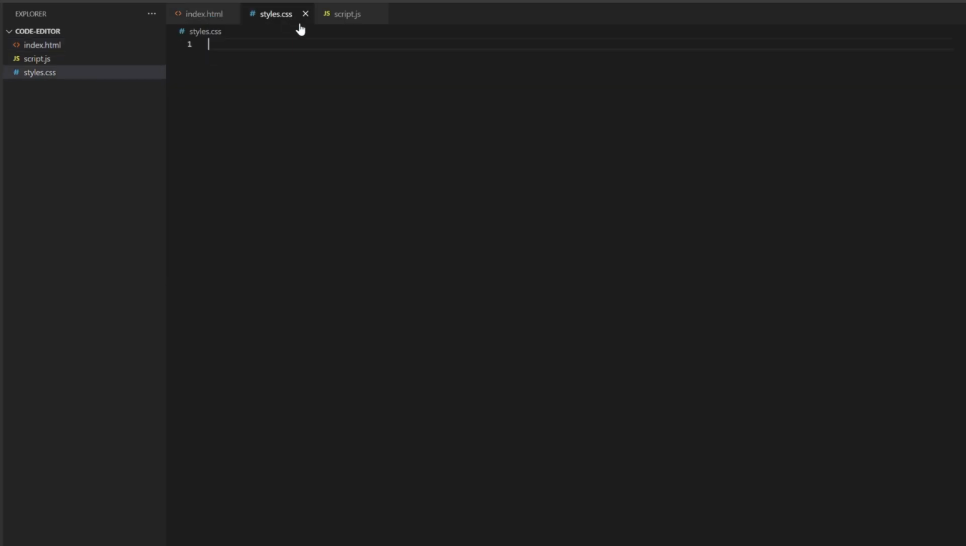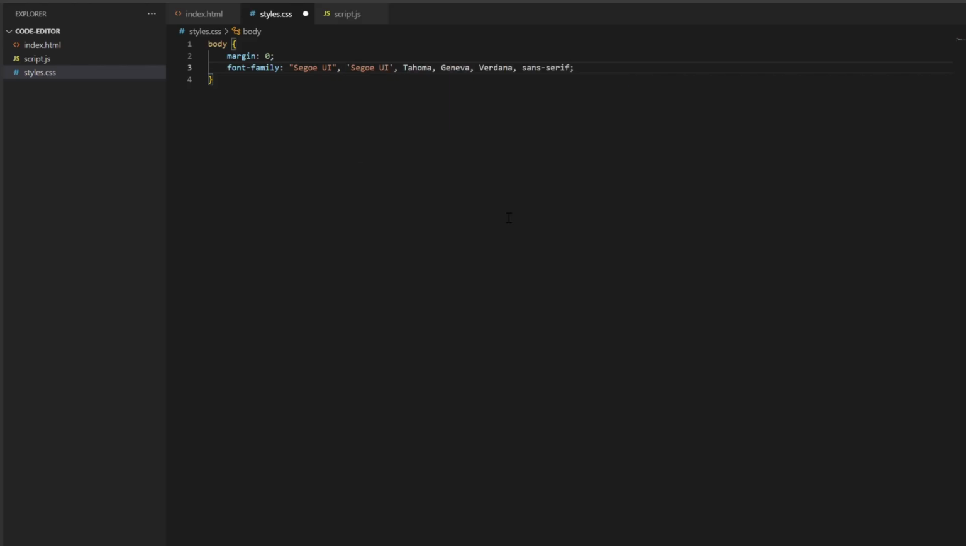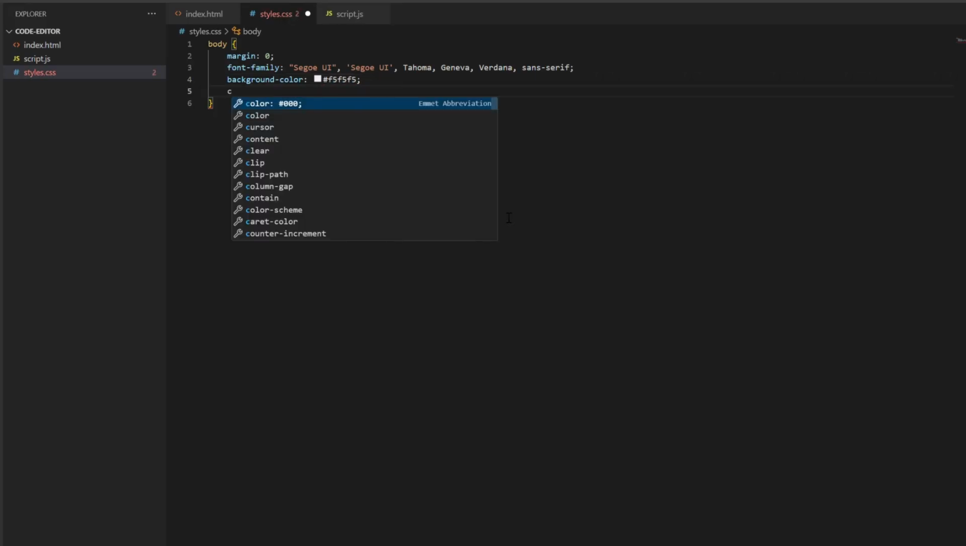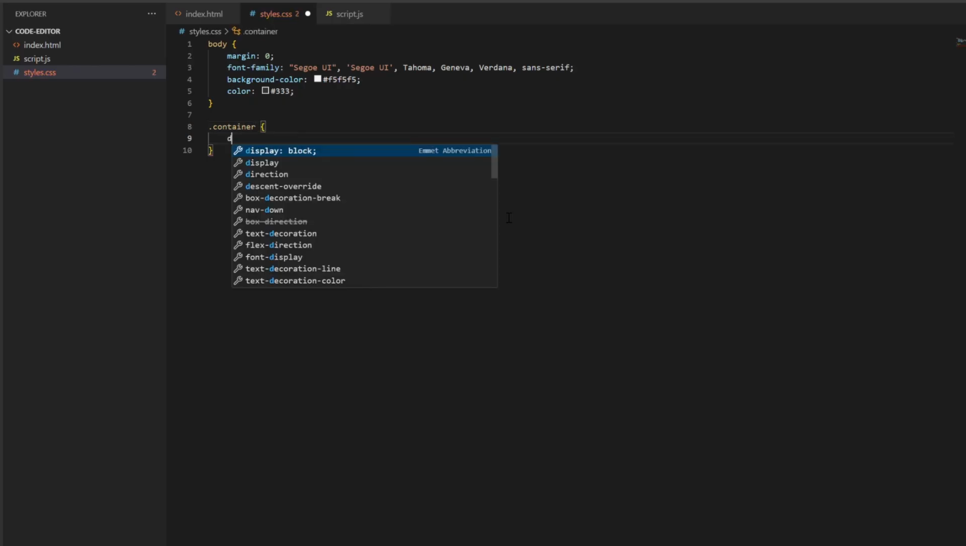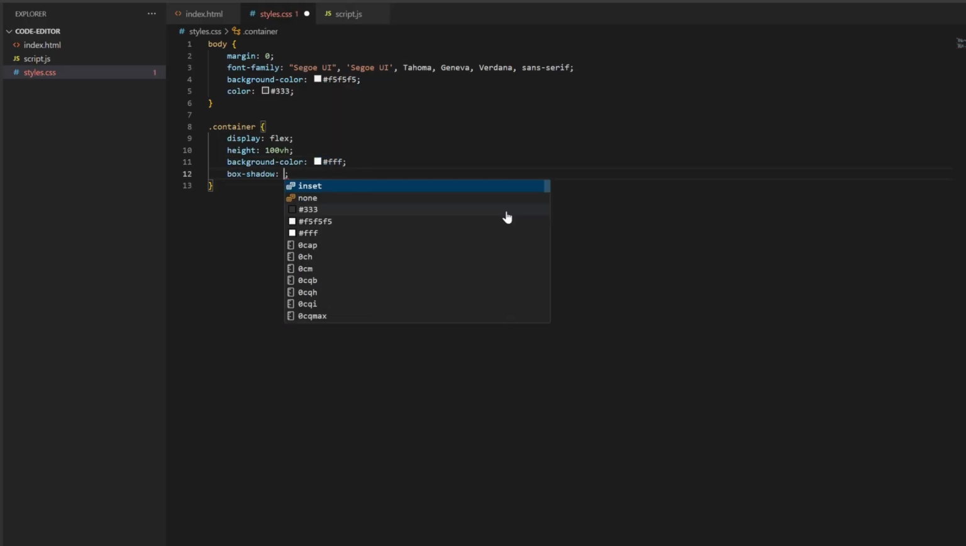Now let's move on to writing styles. Set the base styles for the entire document. Remove default margins, set the font family, set the background color, and set the default text color. Style the main container. Use flexbox to arrange the child elements. Set the height. Change the background color to white. Add a subtle box shadow.